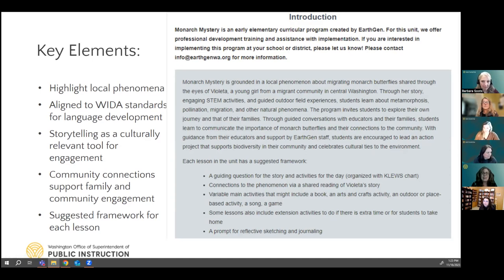Thanks. So monarch mystery is grounded in a local phenomenon about migrating. Oh, sorry. I'm reading the wrong side. Sorry. Bear with me. I'm trying to move my things around.